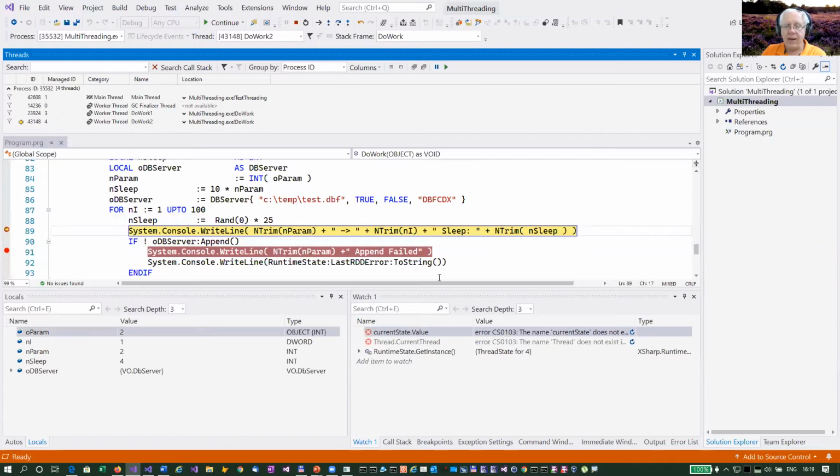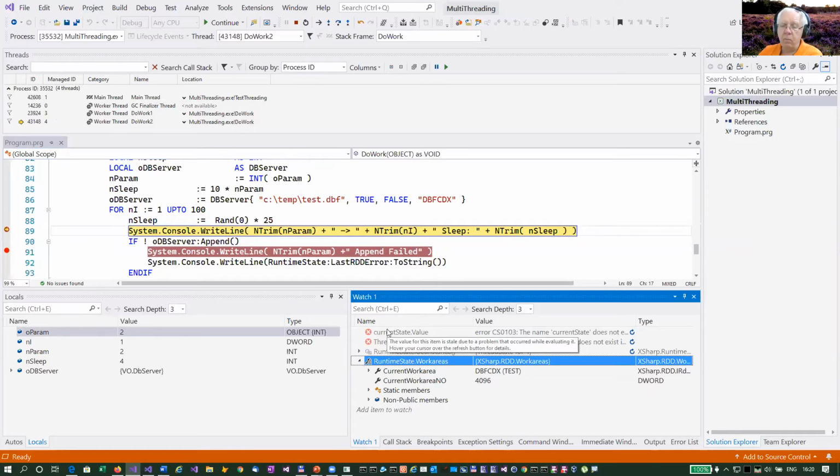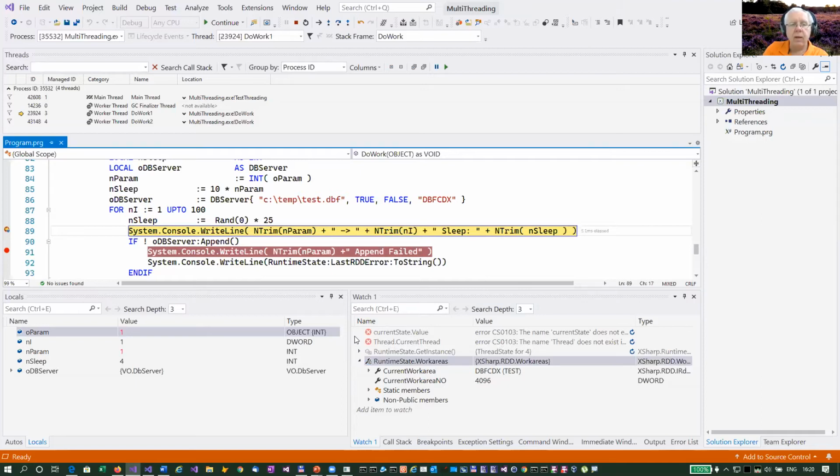And right now we're in doWork2, which is thread number 4. As you can see, it has just opened file test in work area number 1496. Now let's run it again. Now it stops here too.